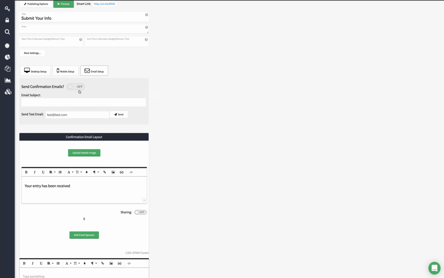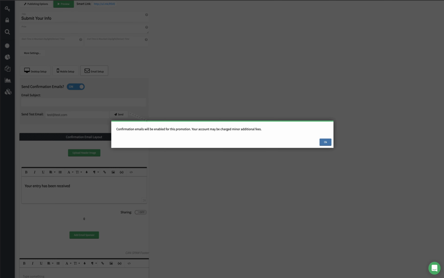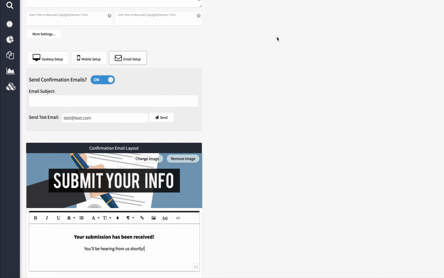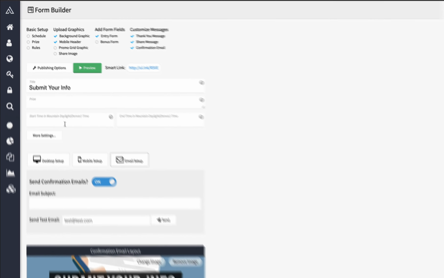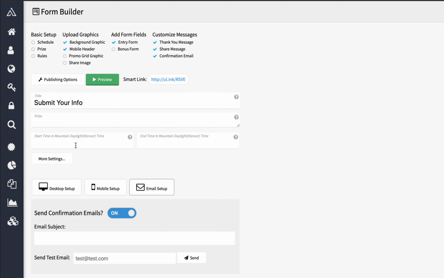Under the email setup, I can turn on entry confirmation emails, add a header image, and include any information I'd like in the body of the email. In order for this form to appear live, I'll need to set a schedule. Because I anticipate this form to stay live on my site for a long time, I can set the end date to a time in the distant future.